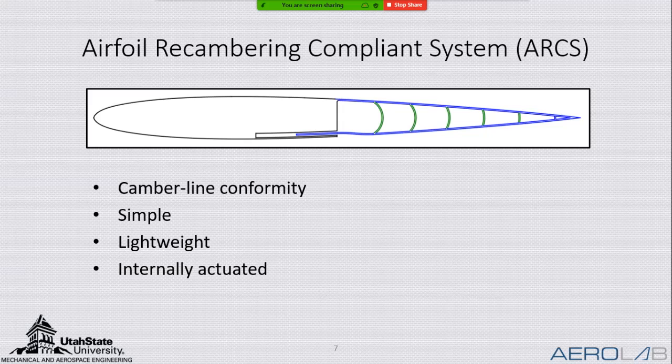The first design that I present today is the Airfoil Recambering Compliance System, or ARCS design. This design is 3D printed from, you can see, 3 different colors on that figure. It's 3D printed from 2 different materials. Outlined in black is what would be 3D printed in PLA. PLA is a stiffer material, polylactic acid, and it's very similar to what Legos are made out of. Legos are made out of ABS, but they're very similar materials.